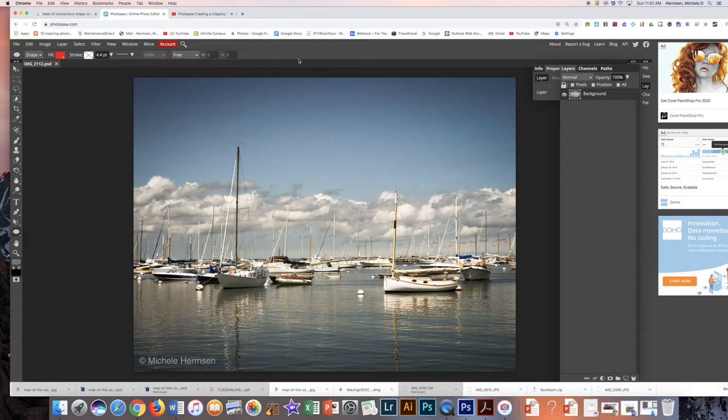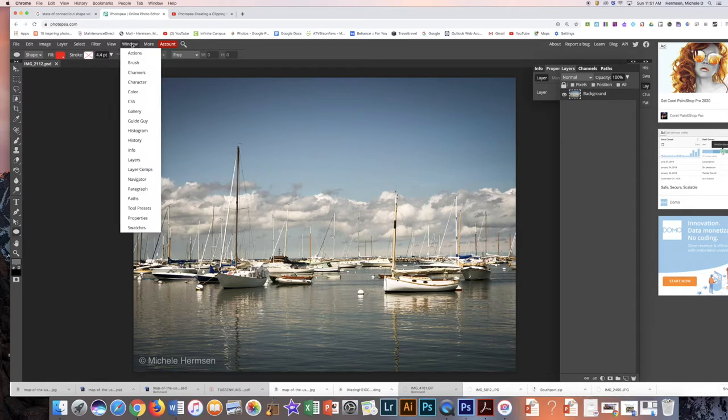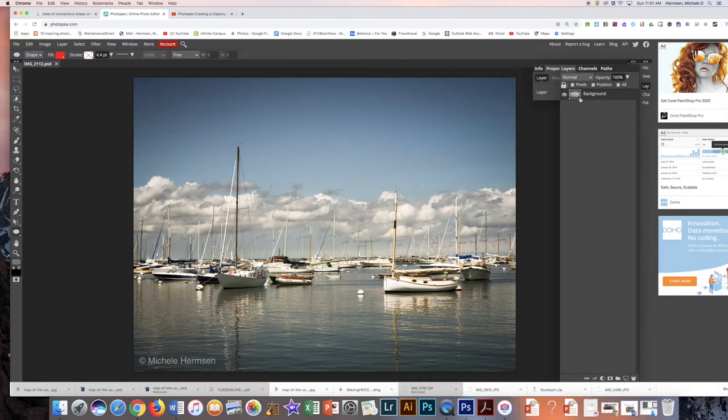Then I want to be sure, just like in Photoshop, that my layers palette is open so I can see what's going on. I see that my picture is right here in the background image. Next, again keeping it real simple, I'm going to select a shape. In this case, I'm going to select the ellipse tool, which is right here on the toolbar, directly under the path select and the direct selection tool.